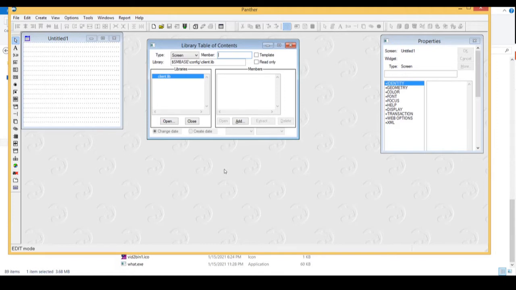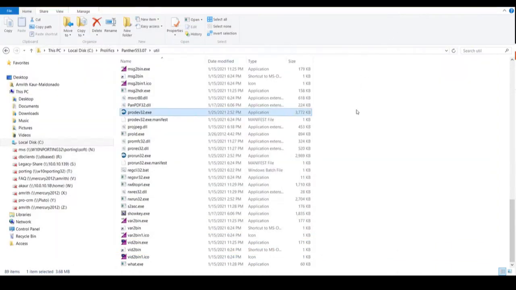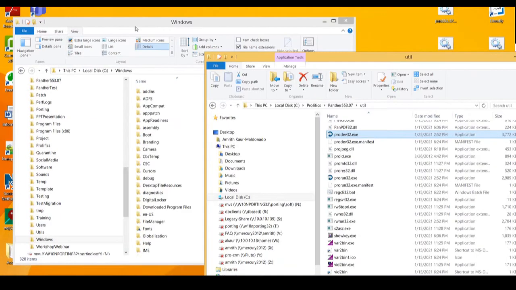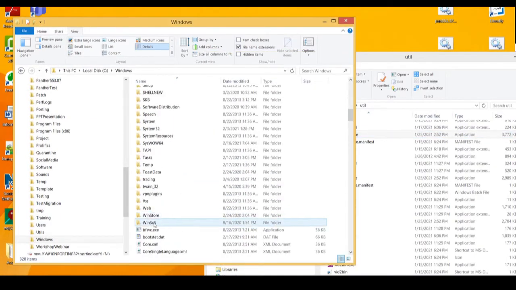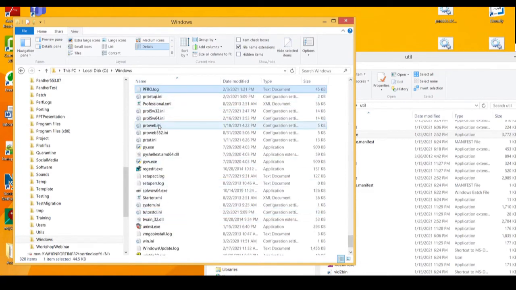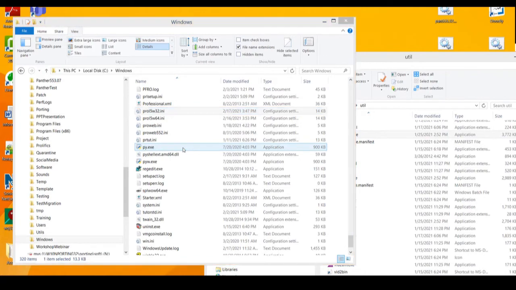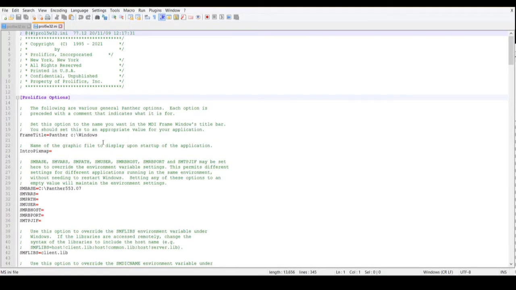Alright, so there are one of three places you could look at. The first place we'll look at is in the Windows folder. So remember, the frame title says Panther, right? I'm closing this. Let me go to the Windows folder. In the Windows folder, you will have an initialization file here, prol, there we go, 5w32. This is for 32-bit and this is for 64-bit. Let me open this with Notepad++. And okay, so I've actually customized this frame title to say C:Windows. So I know for a fact that Panther is not picking up the initialization file from C Windows.